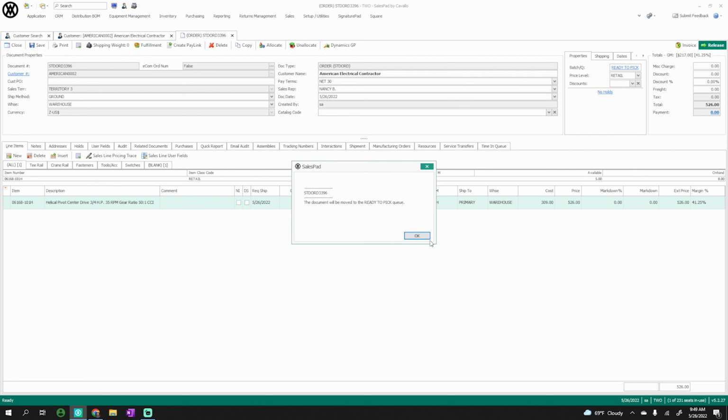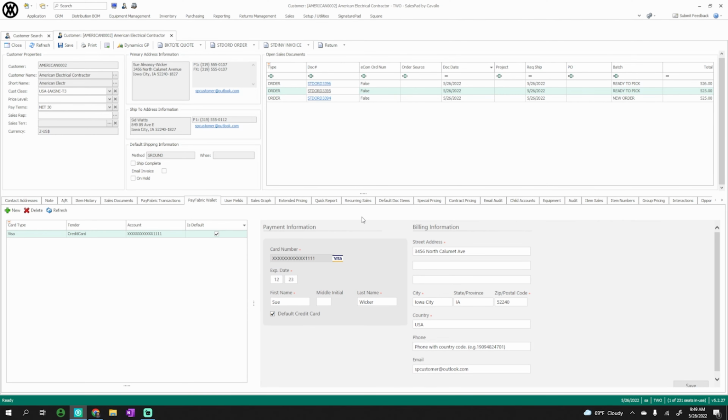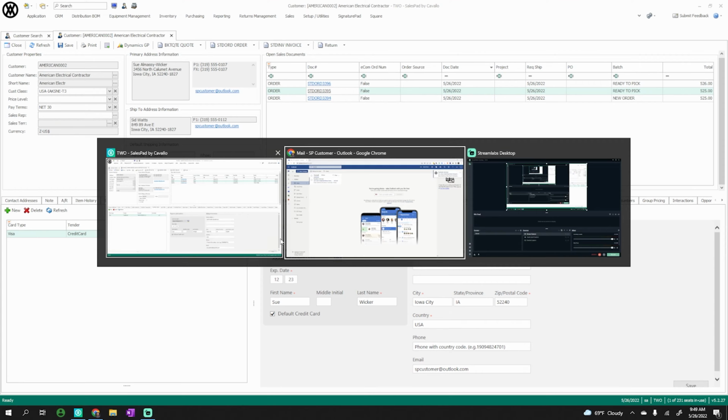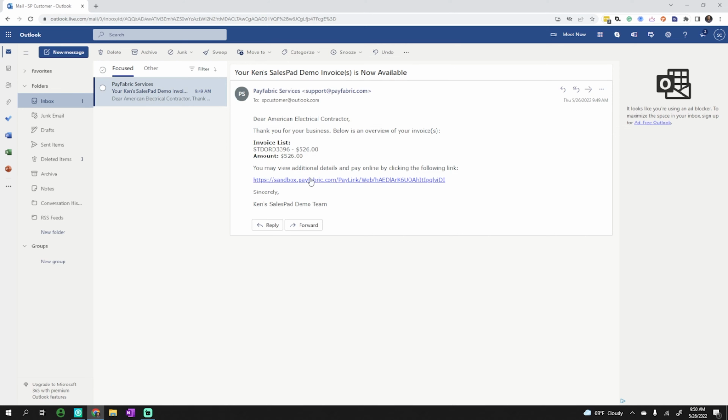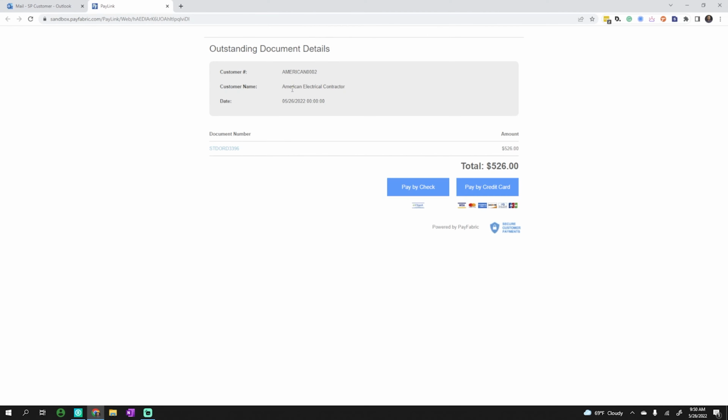So with that, the order has moved through, but what's also happened in the background is that I'm able to access that email as if I'm the customer now. So the role is reversed here now. I'm the customer. I've got this email. I'm able to access this, giving me details of the order that I need to make a payment for. I can click into this link and make that payment.